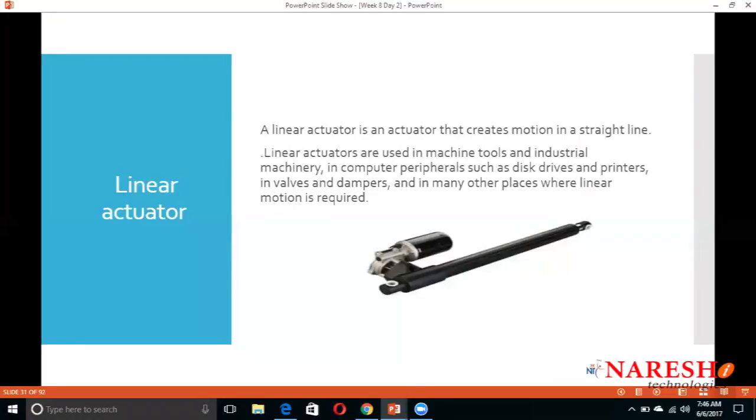Linear actuator is also used in IoT prototypes, and it is used to create linear motion, and mostly it's used in printers or some disk drive devices, this type of device.